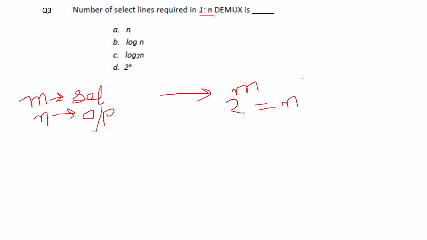Sometimes if you get confused, just remember we have demux like 1:4 and demux like 1:8. For a 1:4 demux, we need 2 select lines, and we have 4 output lines. So here we have n output lines.